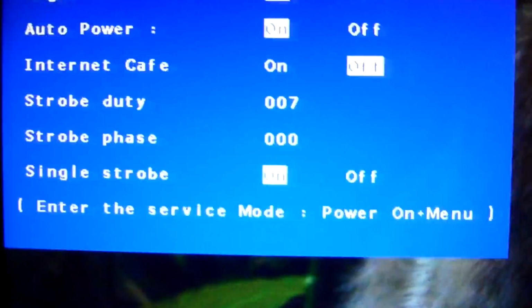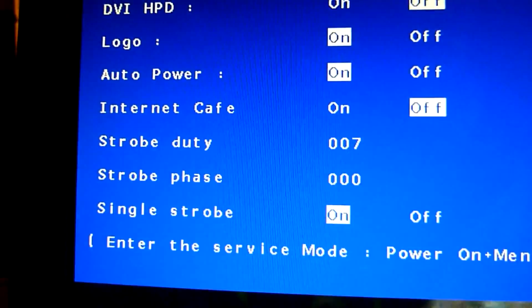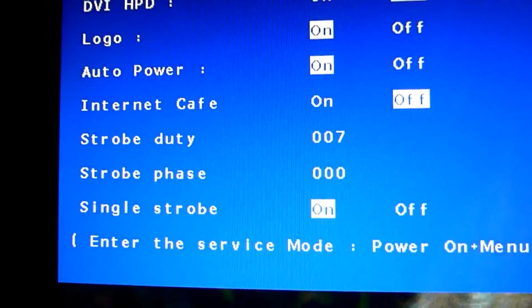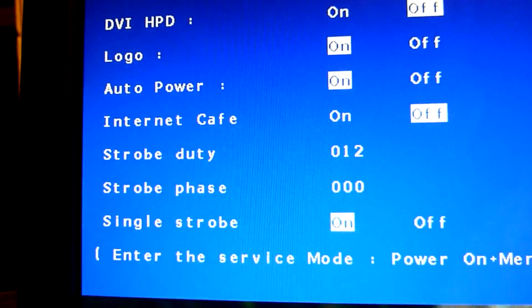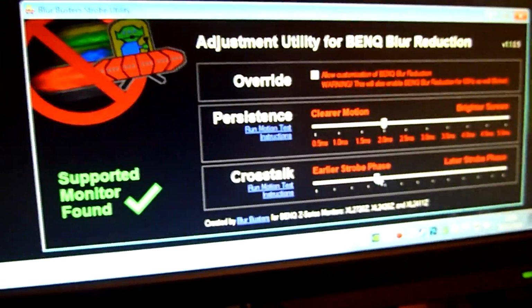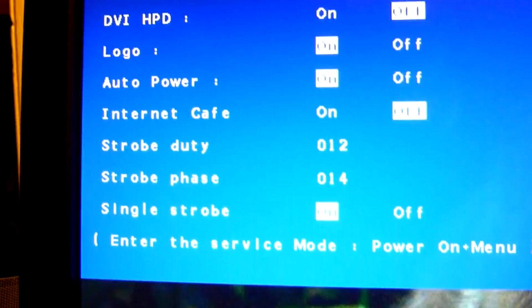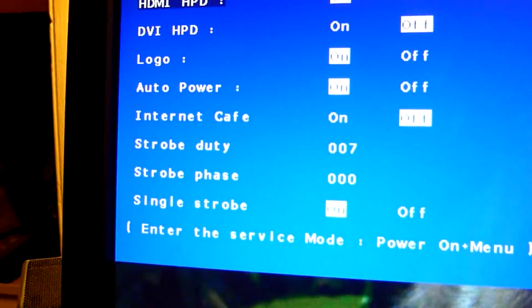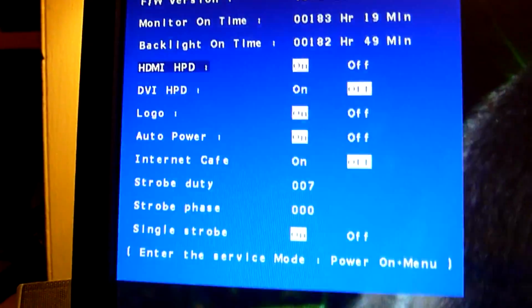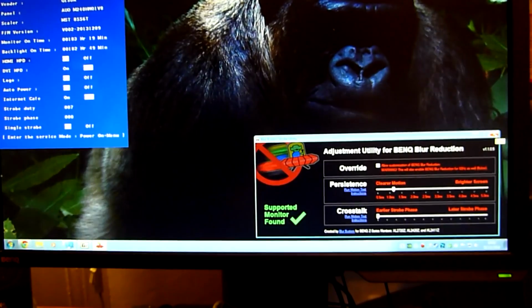Service menu is up. These numbers at the bottom change depending on what options you've got. Let me see. Yeah, so strobe duty just changed because I changed persistence. Let's see if changing the crosstalk will change the one below it. Which button was it, that one? Yes. So what I like is having that on zero, that about there, which comes out as 7 and 0. So you don't need to save the settings because it's already changing them on the actual monitor. So there you go, that's how to use the BenQ blur reduction utility.